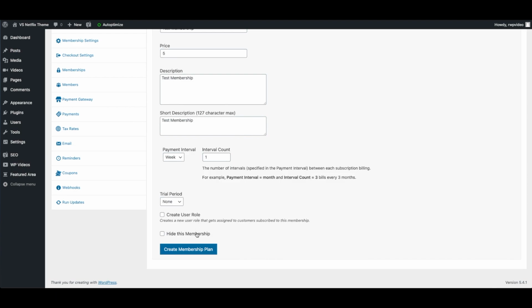The hide membership option just allows you to hide or show this membership from the front end. So, for example, if you had a membership that you didn't want to delete, but you didn't want people subscribing to at a certain time, you could hide this membership. Right now, I'm going to just create this plan.